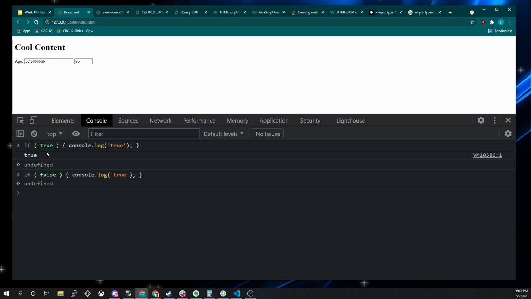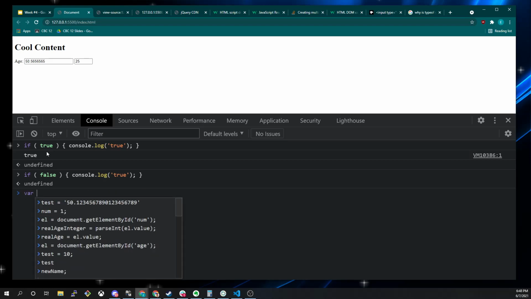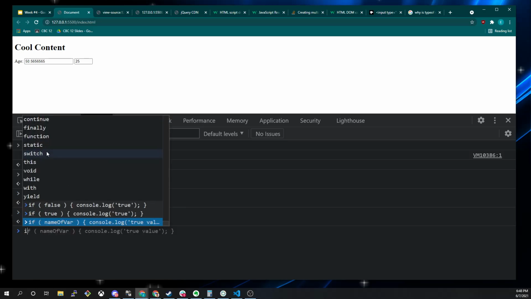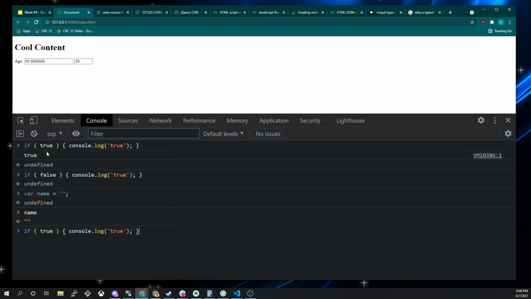Where this can get you in trouble is when we're checking things. So let's say var name equals an empty string. So name now is an empty string. So if I do if, let's put name in here. So name is empty. It's got nothing in it. What do you think is going to happen if we run this?